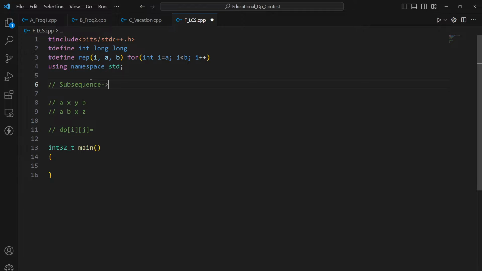Subsequence is like a subset where relative ordering remains the same. That's it. Basically, dp of i comma j will give the length of the LIS, the length of LIS till index i in S1 and index j in the second string S2.